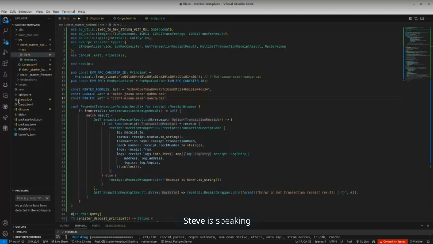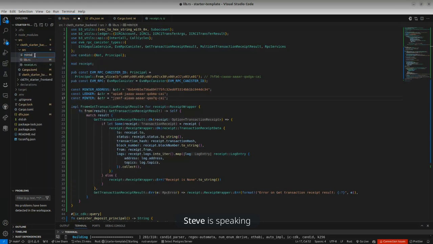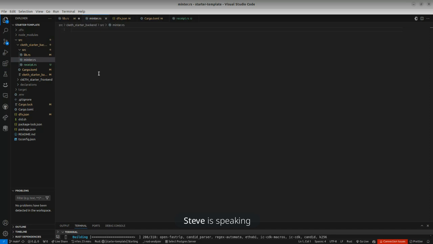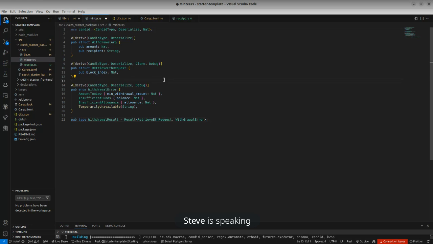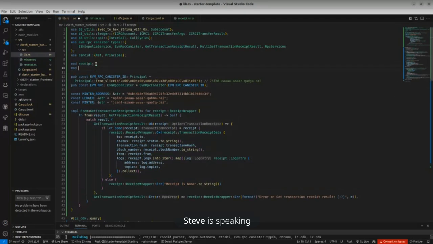Then the next step is we have to create another module that is called minter. So we'll just call it minter.rs, which allows us to create the different structs that are required for displaying the results from the minting and withdrawal of ckETH from our canister. So once I've already added the content, just come and import the module over here. So module minter.